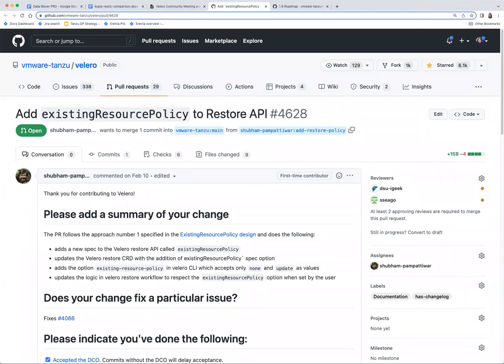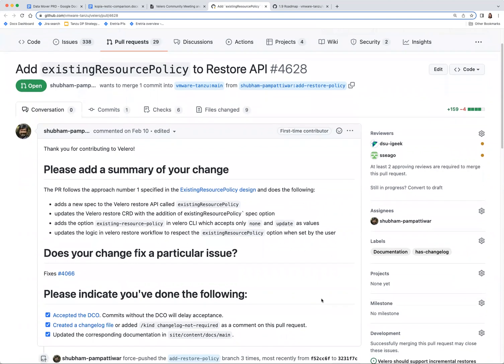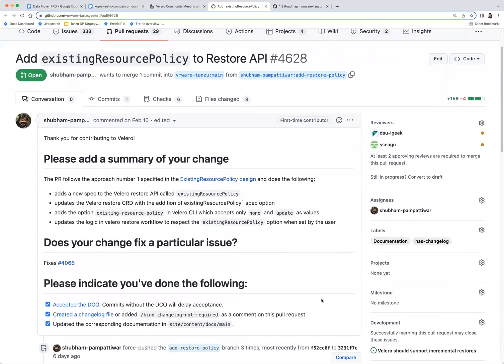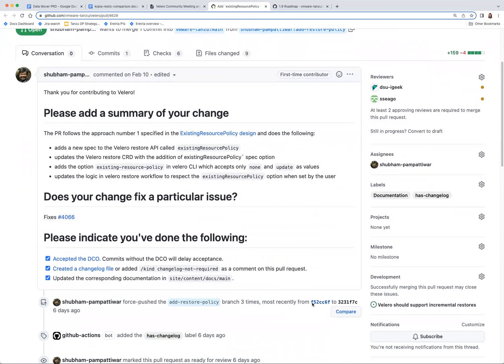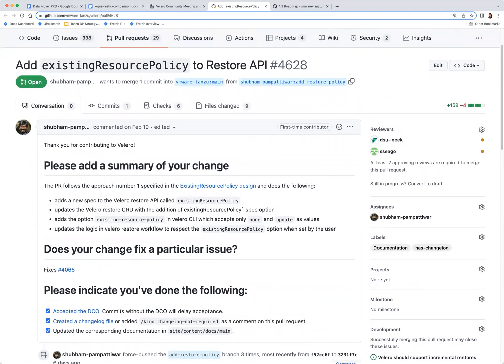Yeah, thank you. So this pull request is regarding the design doc which we agreed upon. So this was raised last week, and I wanted to request some reviews on this. It would be really great. This implements the approach number 1 specified in the existing resource policy design. And the summary also gives a bit of what is added where. So I would like some review from the developer team.